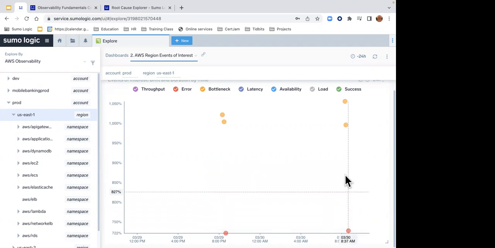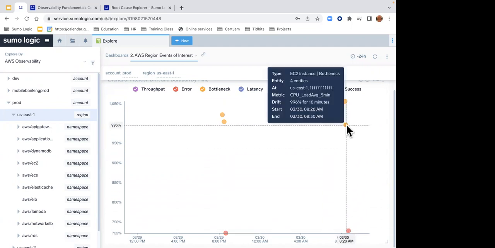Now, right before that, if I scroll up a little bit, I see that I have an EC2 bottleneck. Again, my metric here is CPU load average for the last 15 minutes, and my drift is 996% off. The width of this is 10 minutes. The height of this is 996.